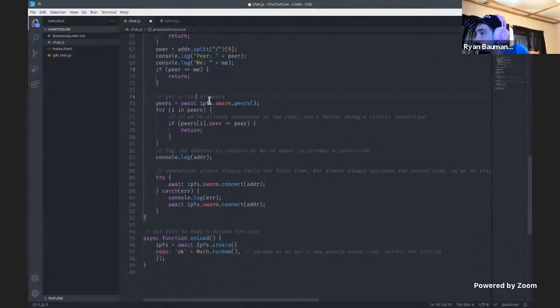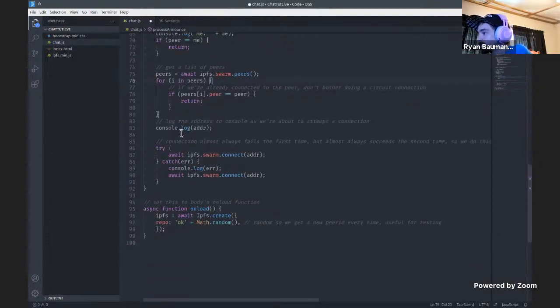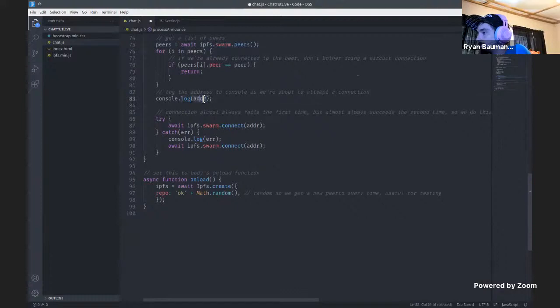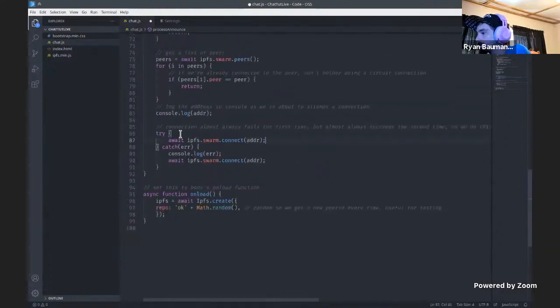Then going on from there, we get a list of the peers we're connected to, and this is simply to check that we're not already connected to the peer. Because if we are already connected, we're probably connected over WebRTC star, which is a direct connection, exactly what we want, so we just return. If we didn't, then we log the circuit relay address, and then we simply attempt the connection twice, specifically twice, because I find very often it fails the first time, and the solution is literally to just try again. I find it doesn't fail twice in a row, and I'm not entirely sure what causes it, but this little thing here has helped me out a lot.